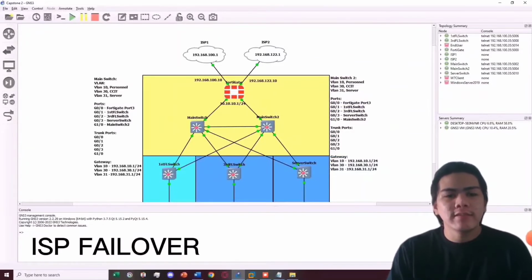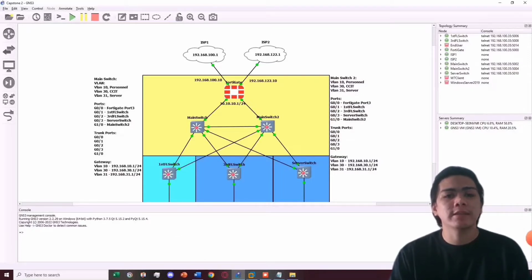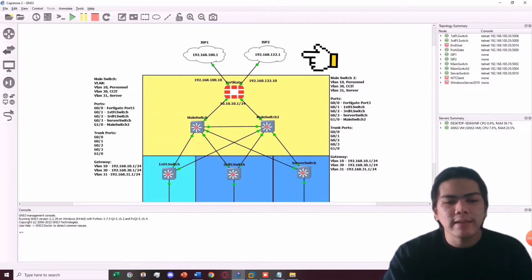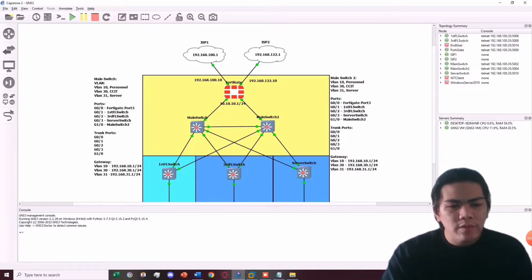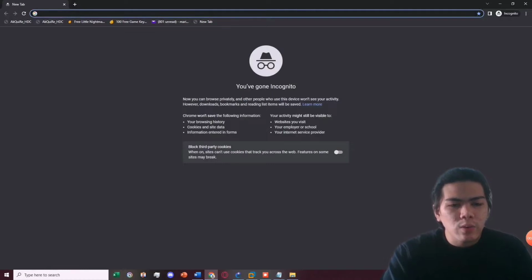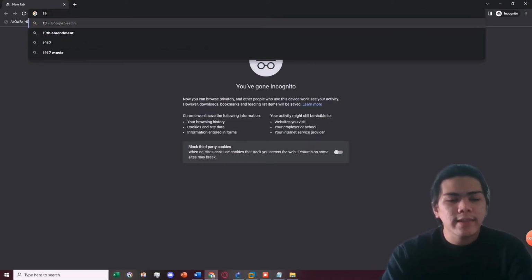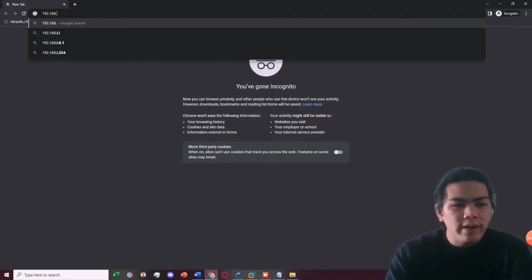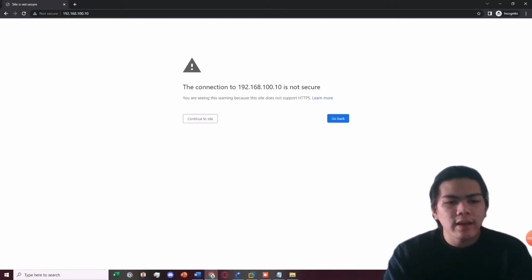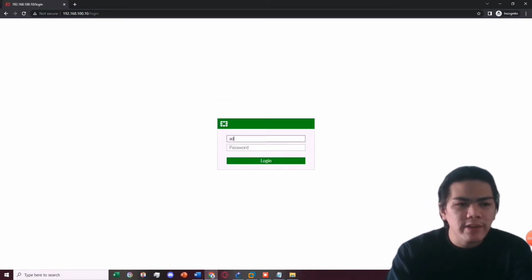Good day everyone. This is the demonstration of ISP failover and balancing of our project. The first one, we assume that ISP1 is Converge and ISP2 is PLDT. To see how this ISP failover balancing works, we need to access the FortiGate dashboard. So let's go to our browser, then type the IP address 192.168.100.10. Just wait, then log in with the username and password of the FortiGate.